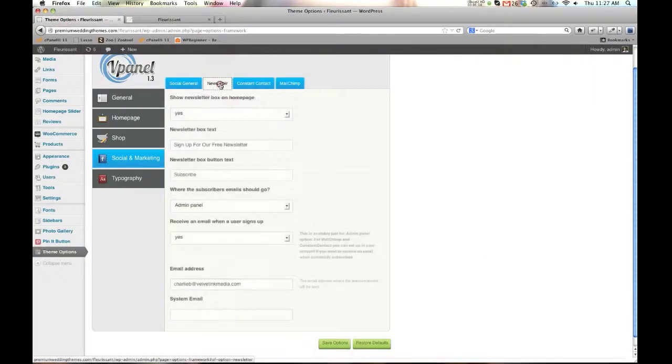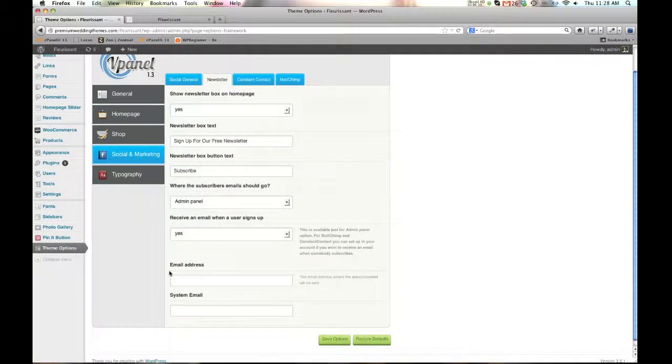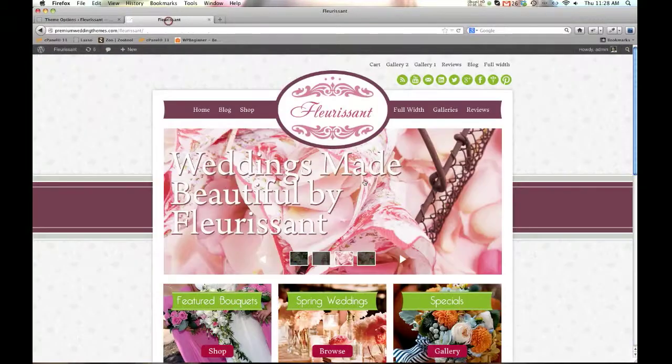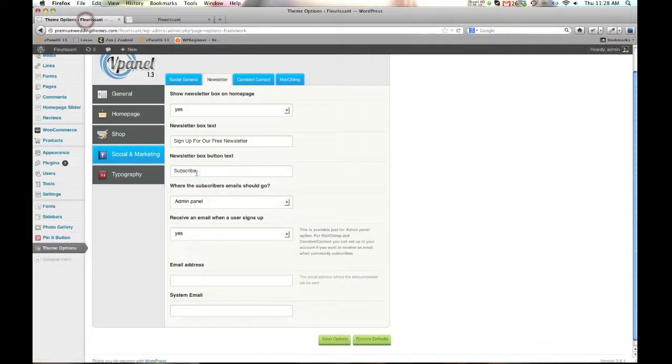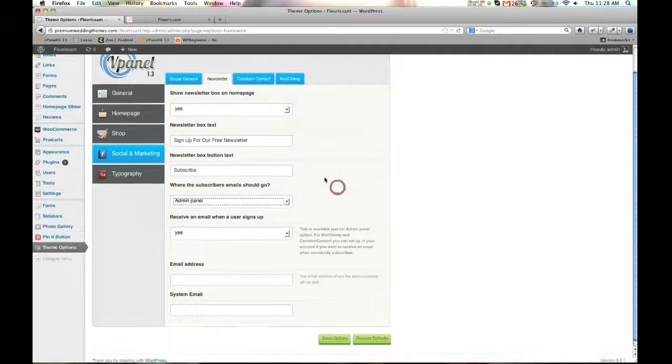Okay, our newsletter, depending on how you're operating your newsletter for this. Do you want the newsletter to show on the home page, your text for your newsletter? Let me show you so you know what I'm talking about. This right here, sign up for our newsletter. Where should the subscribers' emails go? Admin panel, Constant Contact, MailChimp, so you can choose between that.